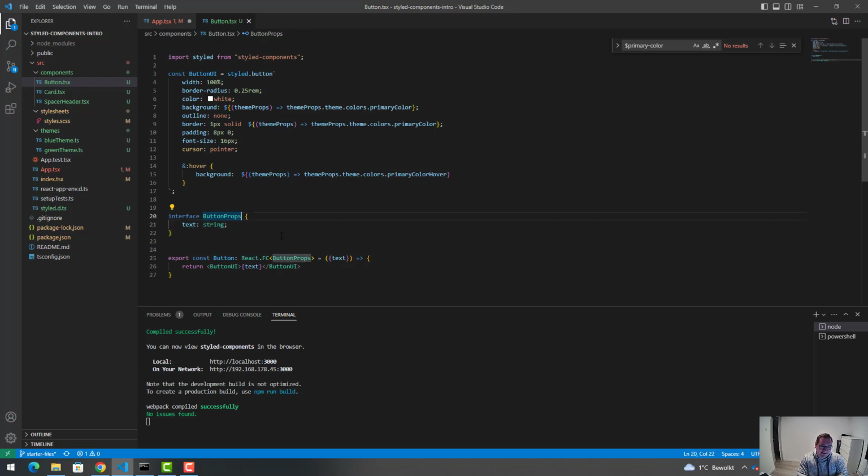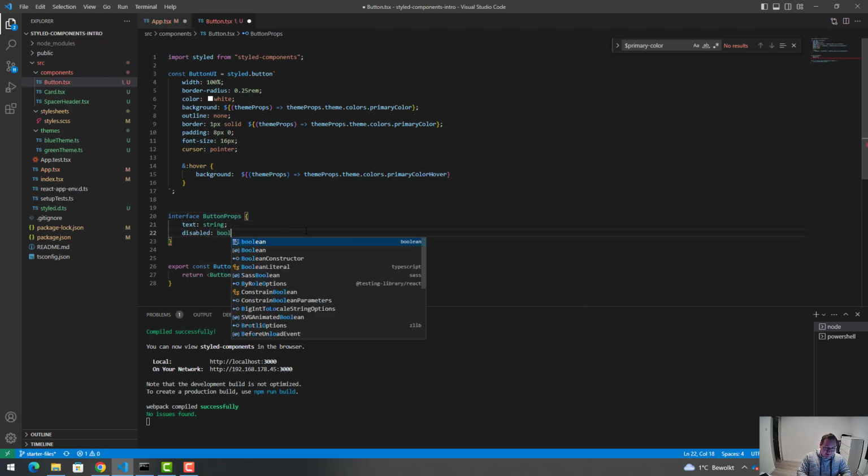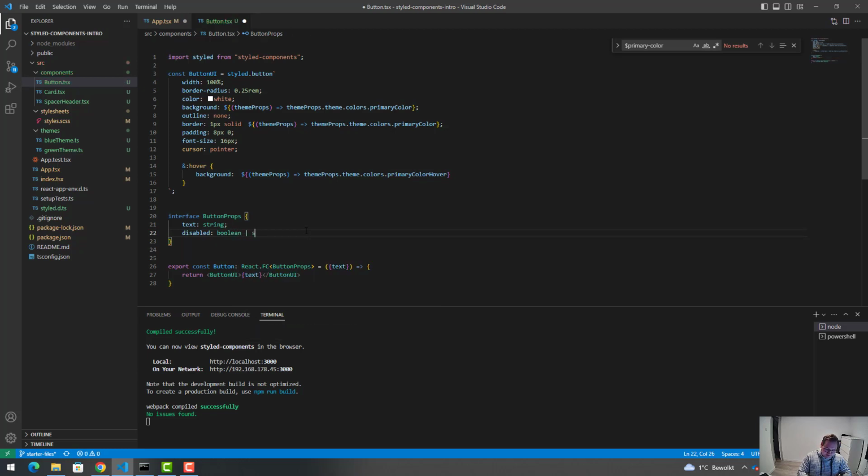So we could say disabled is either a boolean or a string, I think the typing would be. But this will become very cumbersome, especially if we're going to use things like placeholders, titles. We need to think of everything. We can't do that.